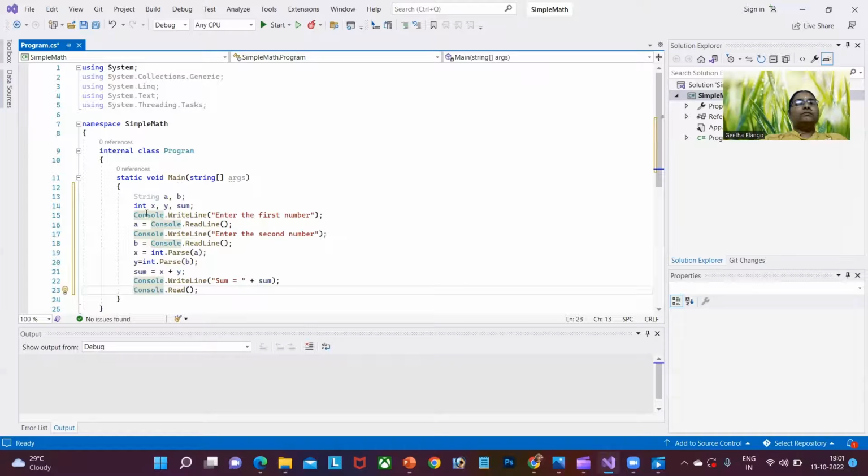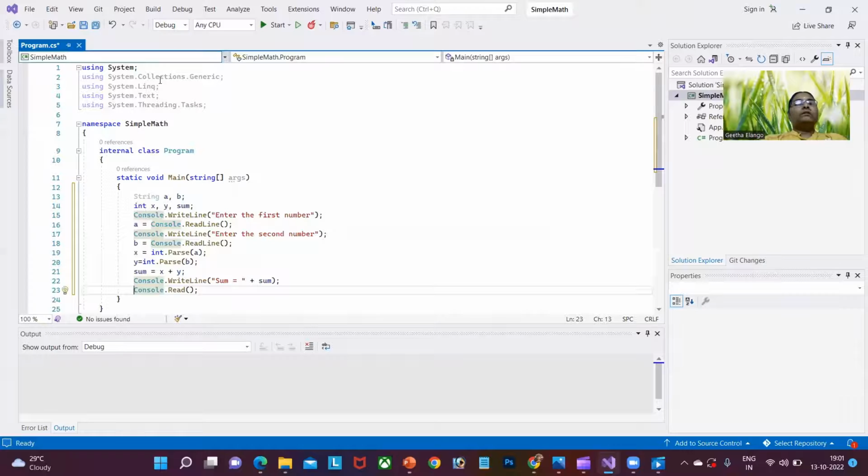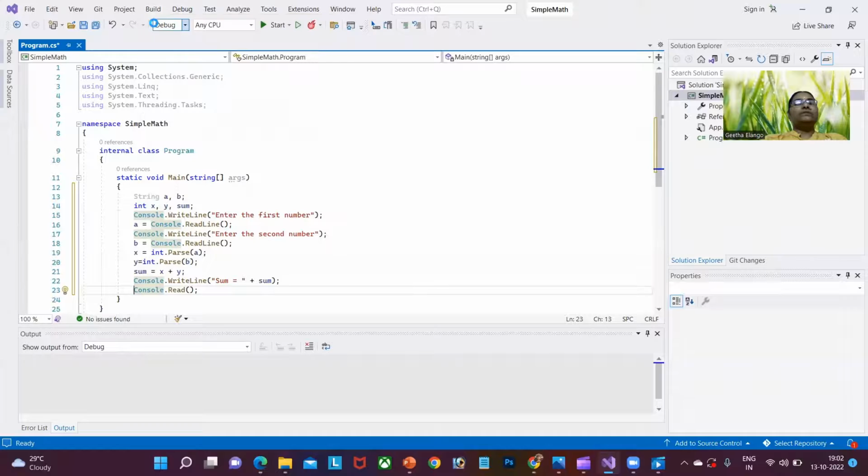I think I have completed the code. So let me compile and see whether I'm getting any error in the code or not. There are no errors, because if you have any error in the code, it will underline the particular statement with a red line. I hope there are no errors, but still let me build the solution and check for errors. For that, go to the Build menu and then click on Build Solution.